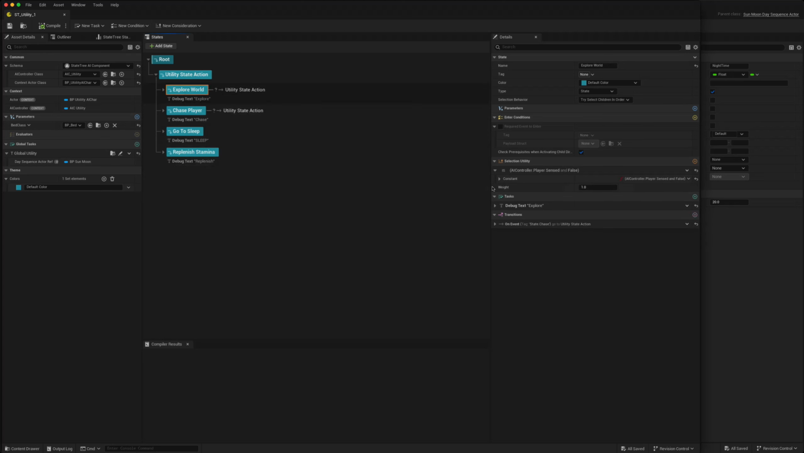So this is where the weight comes in. So you can prioritize which one should be more important, have a higher utility based on its weight. So we could say that Explore World has a weight of 1. We want Chase Player to be more important than Explore World, so we give it a weight of 2. So if the scores were the same, it would go to Chase Player.